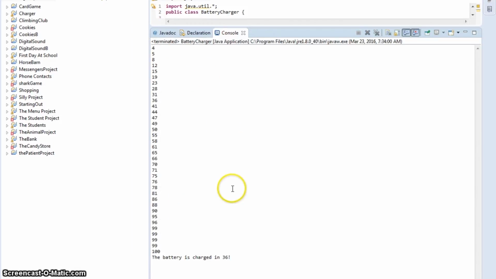Purely out of curiosity, I'm just going to run that again. So, pretty average, huh? About 36, 32, 36 times. 36 again. Interesting. 35 times to charge a battery. 37 times.